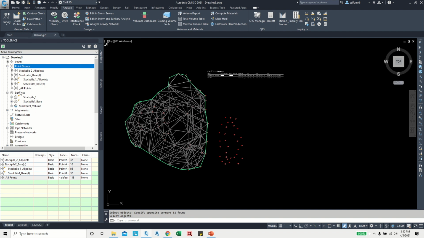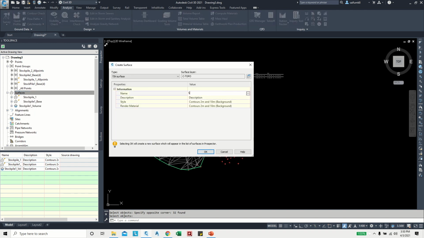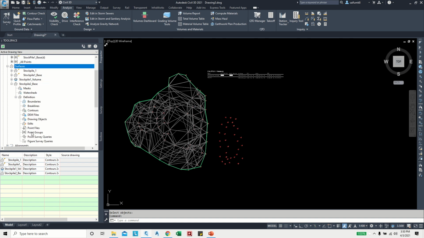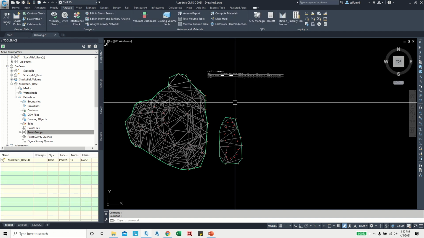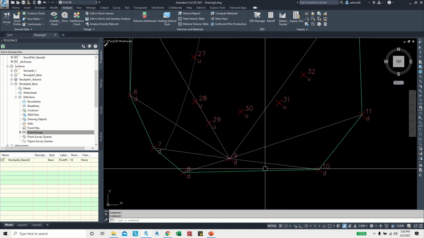Now same way we can create two surfaces for the stockpile 2. Create surface, stockpile 2 base. Okay, and in stockpile 2 base, I can add the point group, add stockpile 2 base, apply. Now it's created, but still we need to trim the external triangulation.